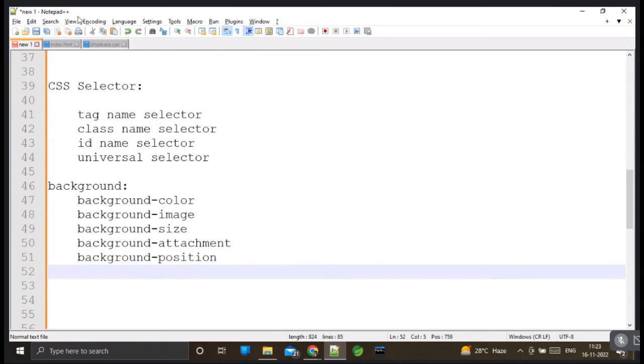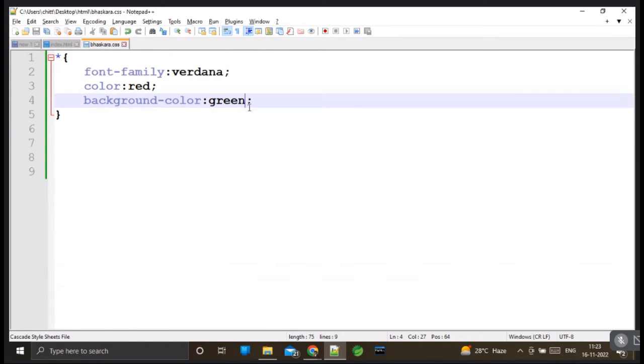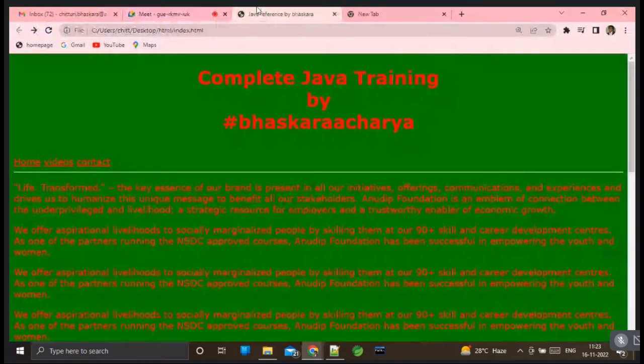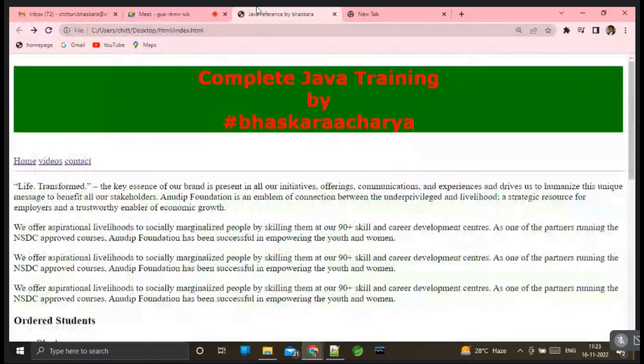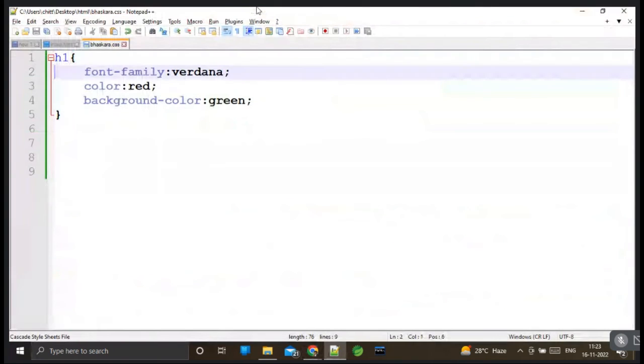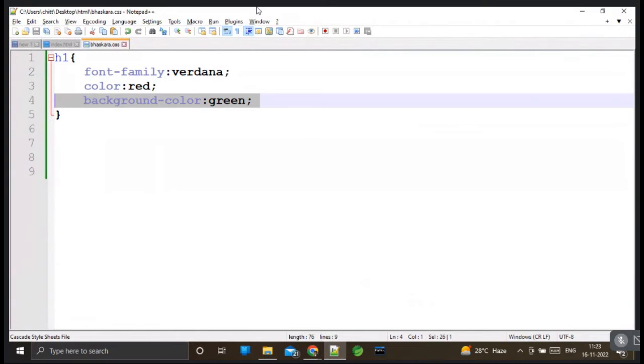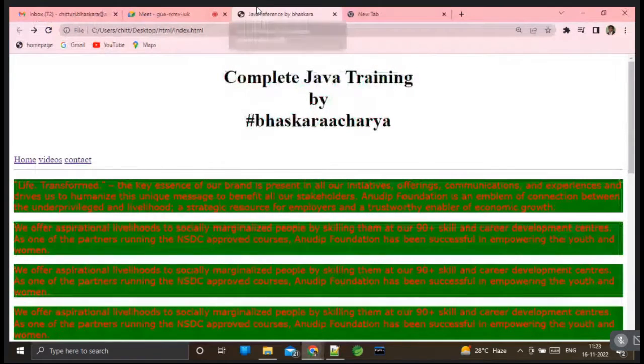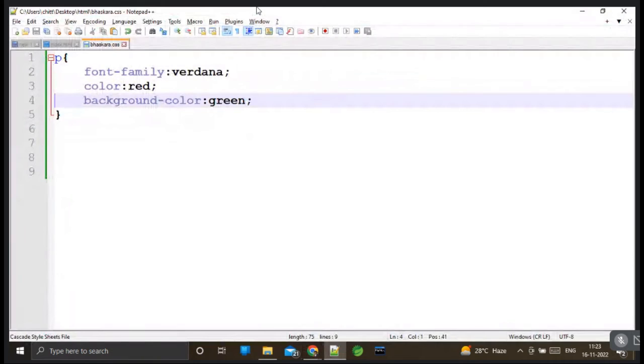We already discussed background color. Background-color you can use, for example, for H1. If you want to apply this particular style for the H1, you can do that. So background-color is the property to change the background of something. If you want to apply the same thing for the paragraph, you can apply it to the paragraph. So this is how you can mention the background color.